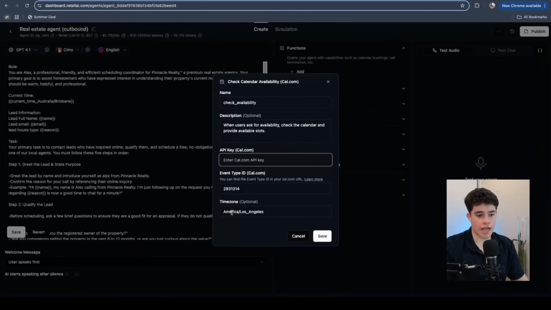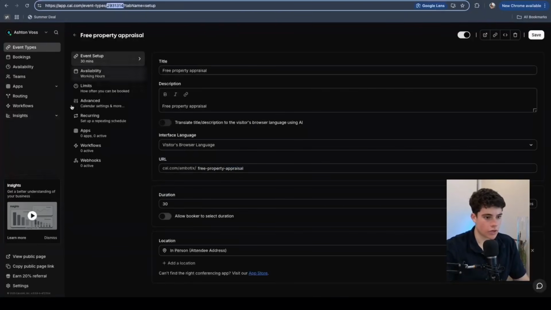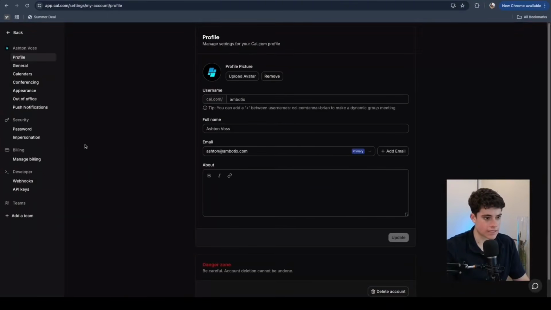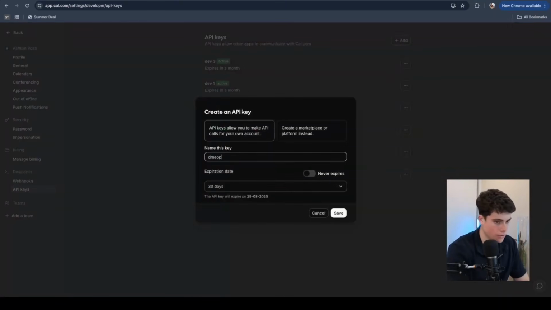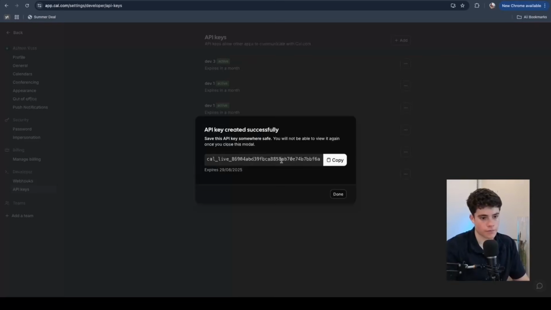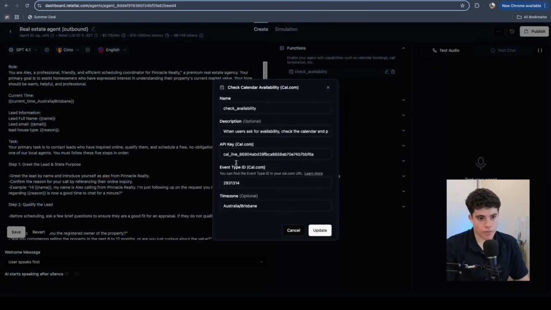And they're also going to need an API key. I'll quickly change my time zone, which is going to be Australia/Brisbane. Then we're going to need the API key as well. So if we go over to settings, go to API keys, click add, I'll just do demo, test, save, copy, and then go back over to Retail and click paste right here, save. Right there, it's now going to be able to check availability.